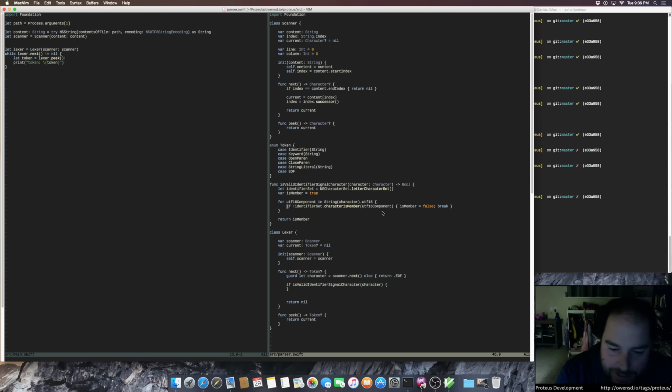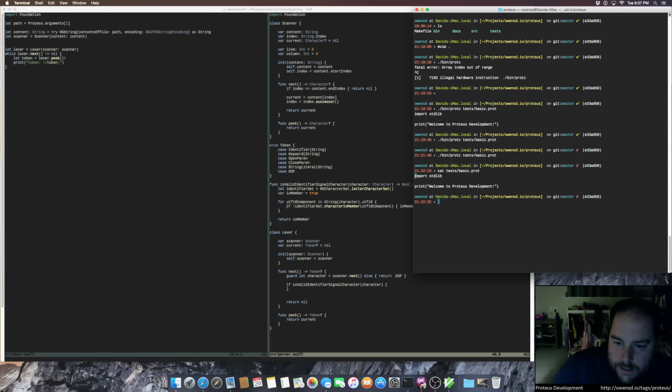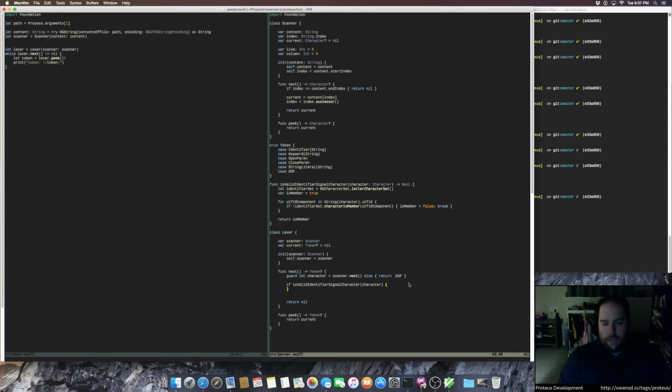So if we have a valid identifier signal character, then what we want to do is read and build up a string based on all of those inputs that we have. So we say, yep, we have a valid identifier. We want to add that to our current content that we're parsing, and we're going to walk through each text until we hit basically a character that doesn't match that definition. So in the easiest sense, right here, we're going to do content equals string of character.